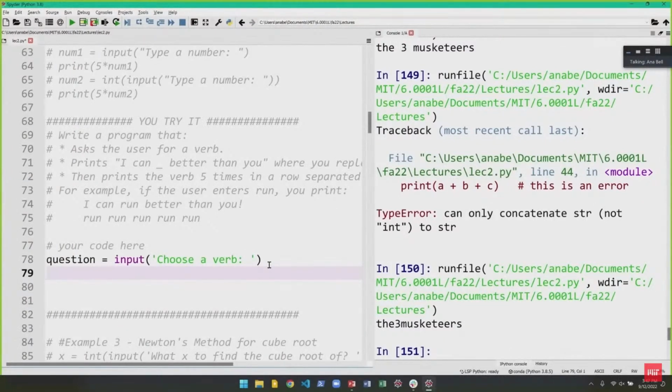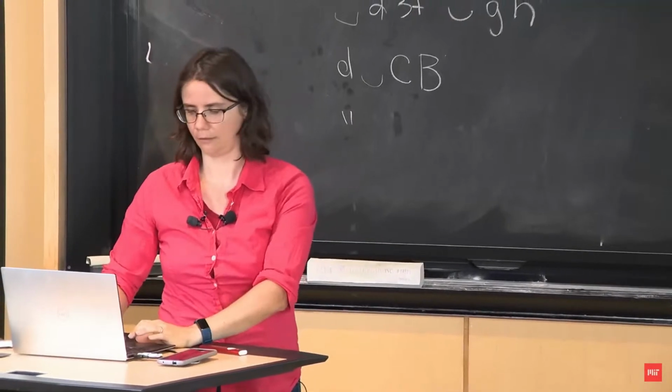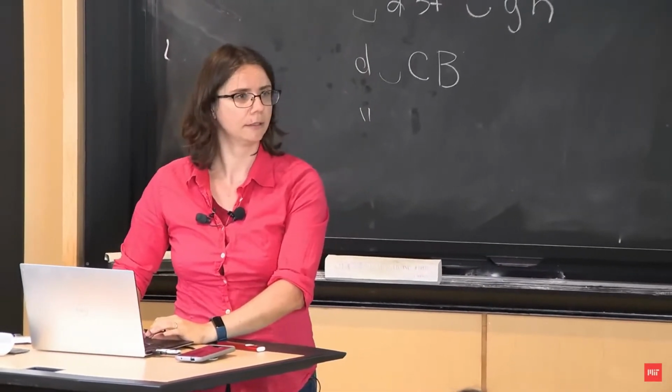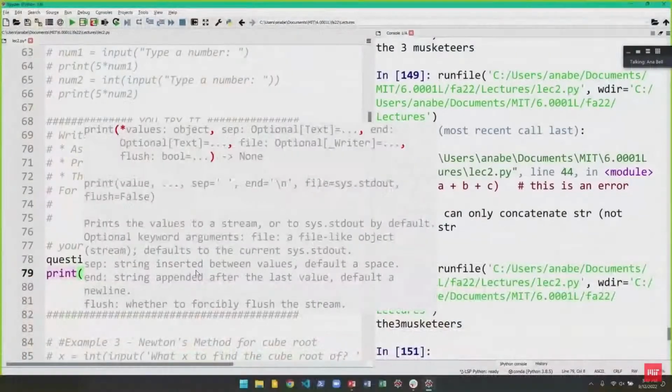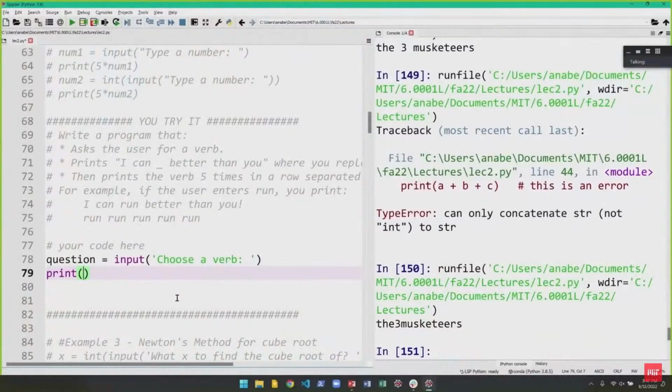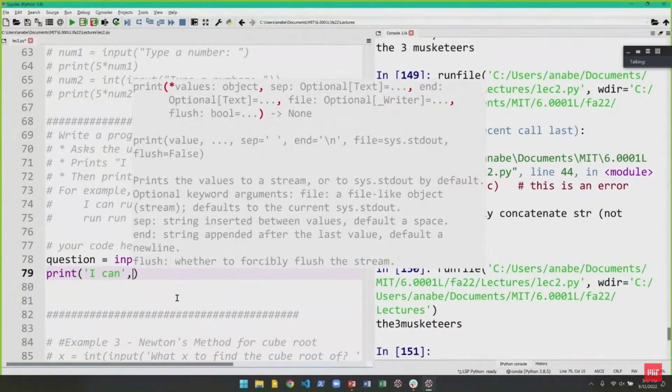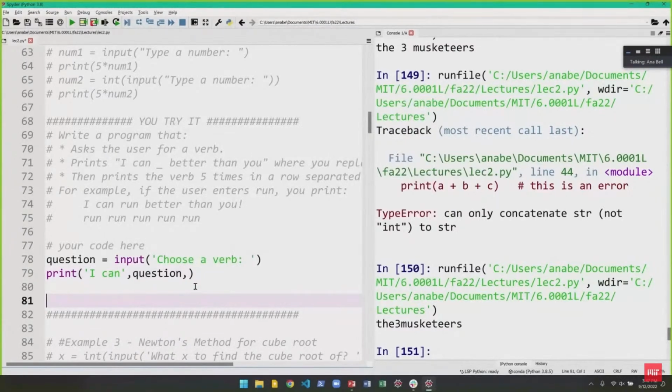How can you use this input to print? Yep, let's print something. "I can" in quotes. Yep, I can. Outside of the quotes, would you put the question or the name? Yep, we can put a question. Exactly. I can, question, comma, because it's another object, and I'm happy to put a space in between it. I can, question, and add another string, "better than you." Oops. Okay. There.